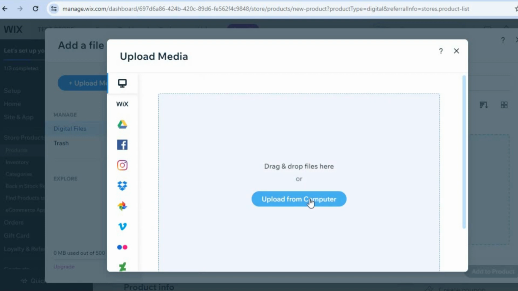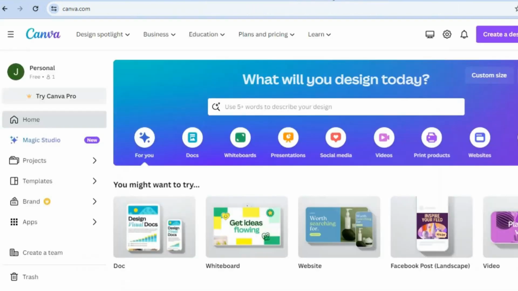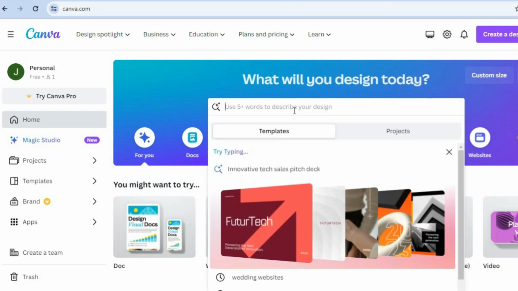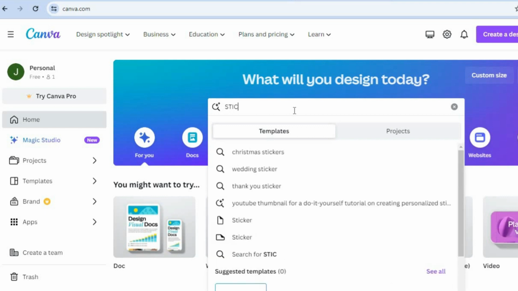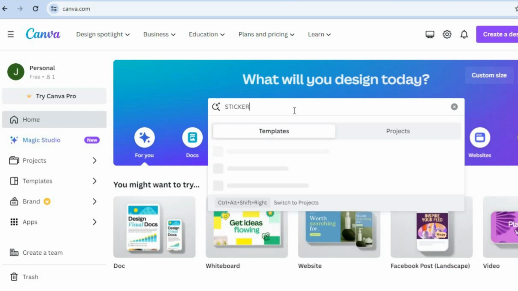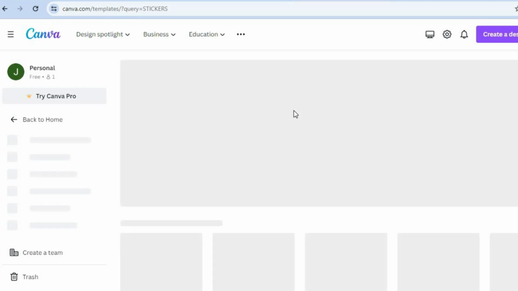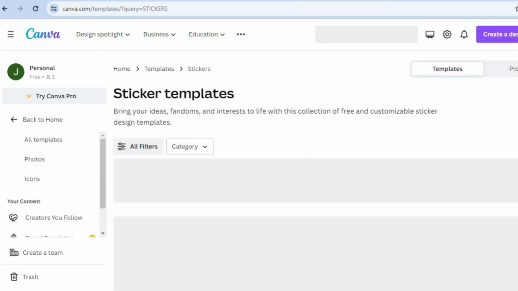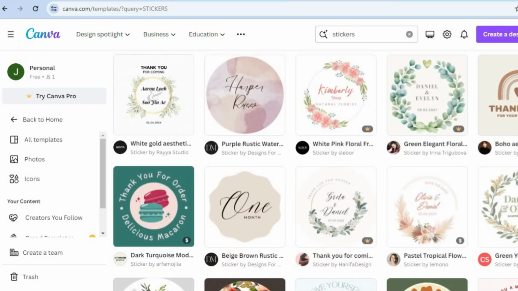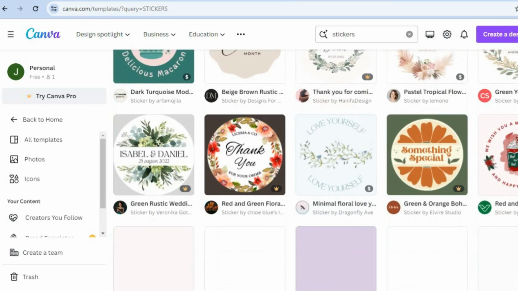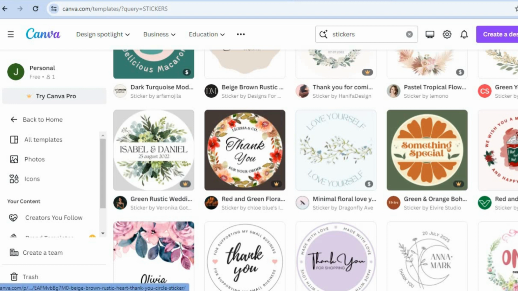And by the way, the platform that I used to create the stickers was Canva. And Canva is a platform that you can use for completely free even if you're a beginner. All you'll need to do is go onto canva.com. Then you could type in, for example, stickers right here. So let me do that. Then tap on enter and you'll see numerous templates that you can quickly edit even as a complete beginner. So you can see right here and you could edit and create your own sticker.